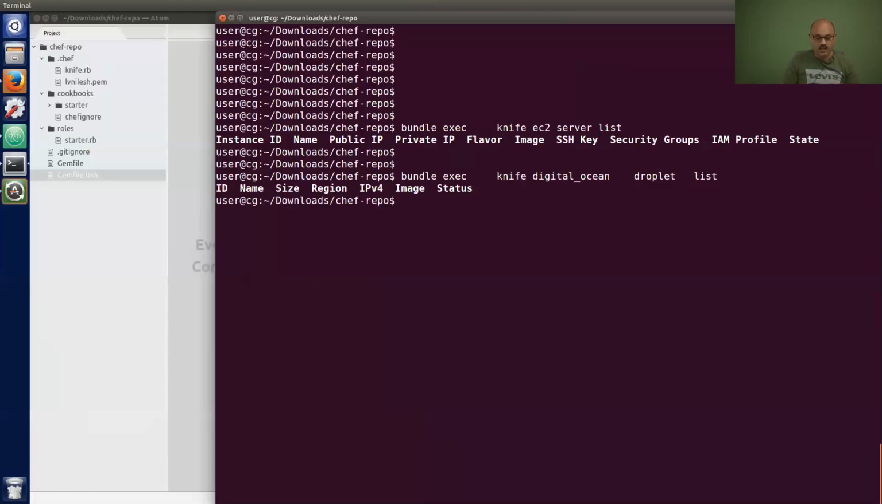And so it goes there and gets me a list of nothing, because I just deleted my machine in the DigitalOcean cloud. Otherwise, it would have shown up right there as one of the machines available up and running in the DigitalOcean cloud. That's how you succeeded in establishing a successful connection with 2 clouds using the knife command, this command.